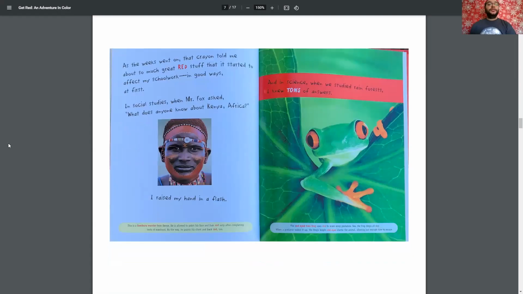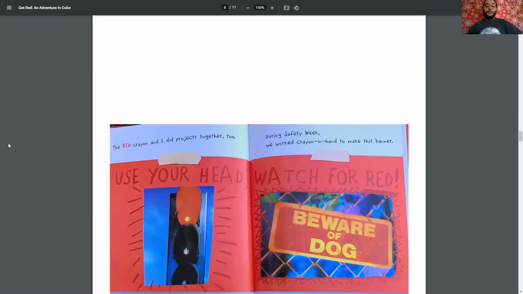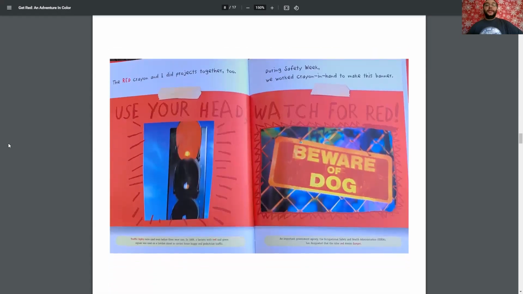As the weeks went on, that crayon told me about so much great red stuff that it started to affect my schoolwork in good ways. At first, in social studies, when Mr. Fox asked, "What does anyone know about Kenya, Africa?" I raised my hand in a flash. And in science, when we studied rainforests, I knew tons of answers. The red crayon and I did projects together too. During safety week, we worked crayon in hand to make this banner. Use your head, watch for red.